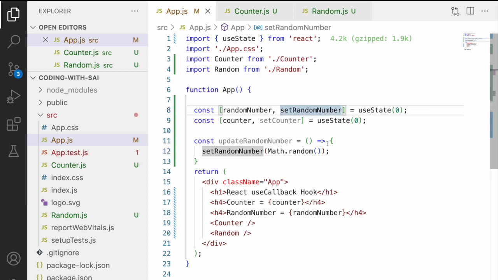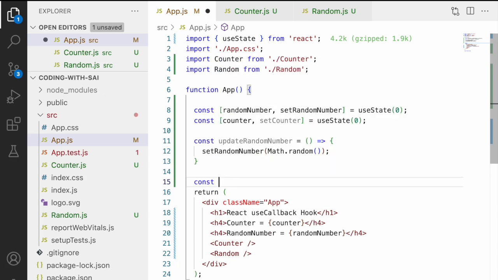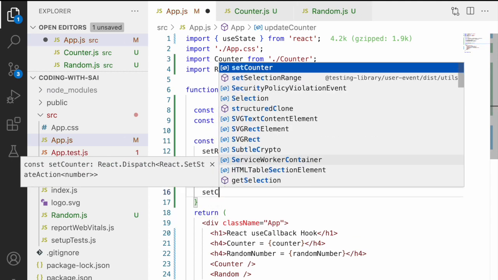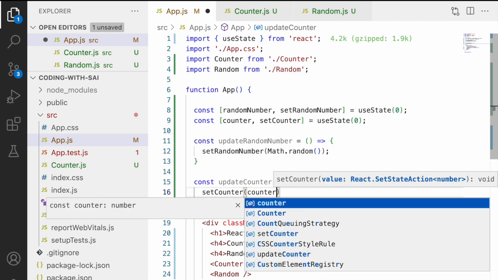Why am I not sending the state itself to the child component? It is not recommended to use the same state in another component, and don't pass the state as a prop. Create some method which can be called from child components and updates the current state. So this is how the current state will be updated by using setRandomNumber, which is nothing but the setter method of that particular state. And I have one more thing called updateCounter as well. What this does is it updates my counter value: setCounter of counter plus 1.